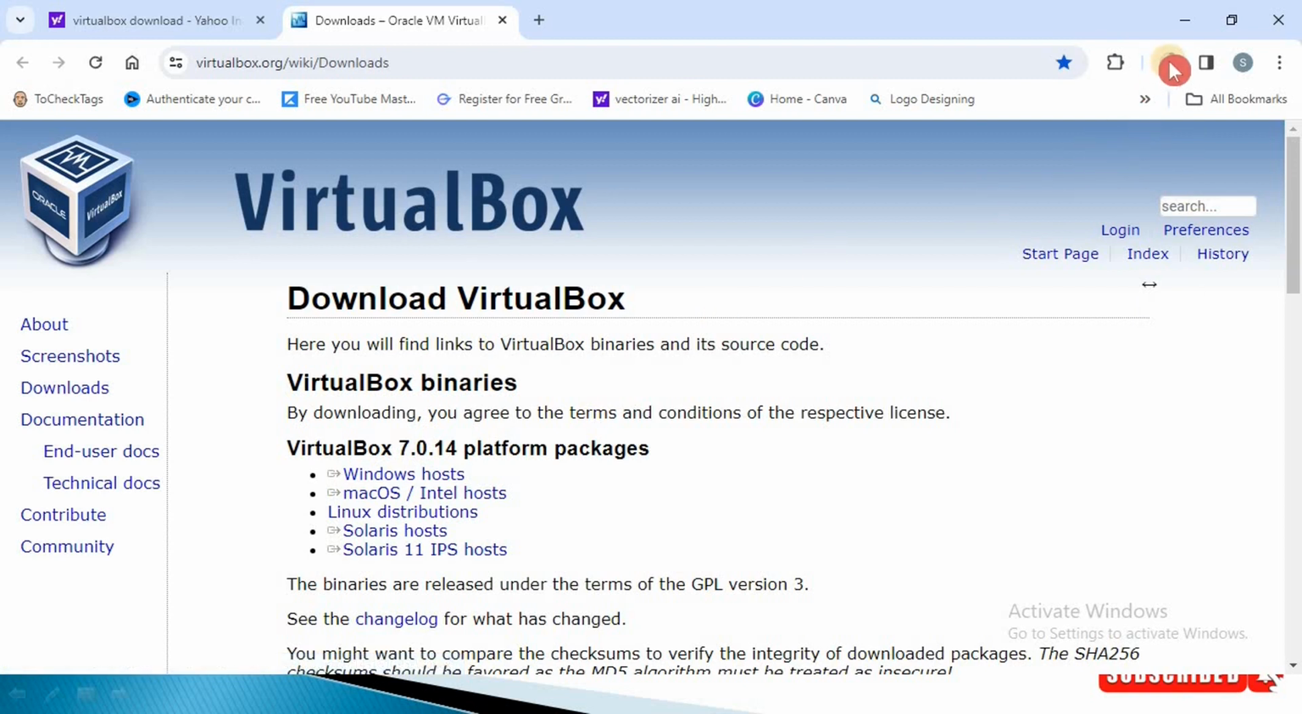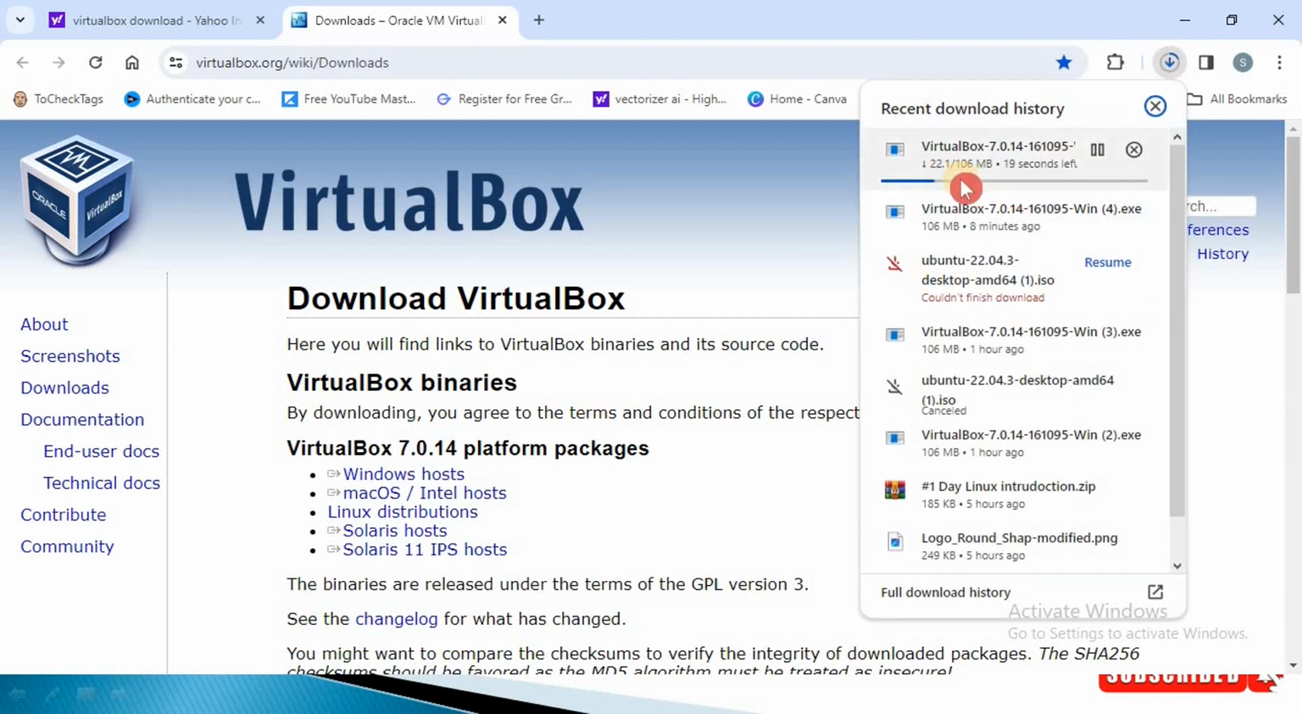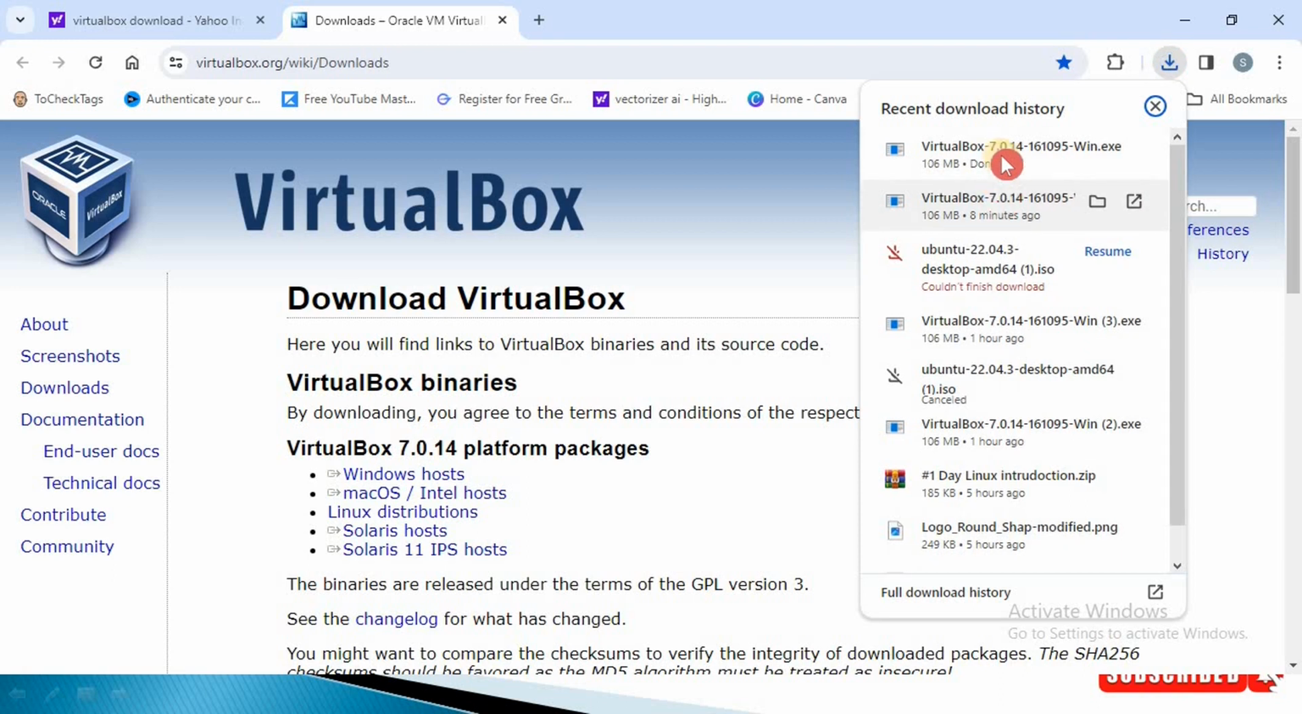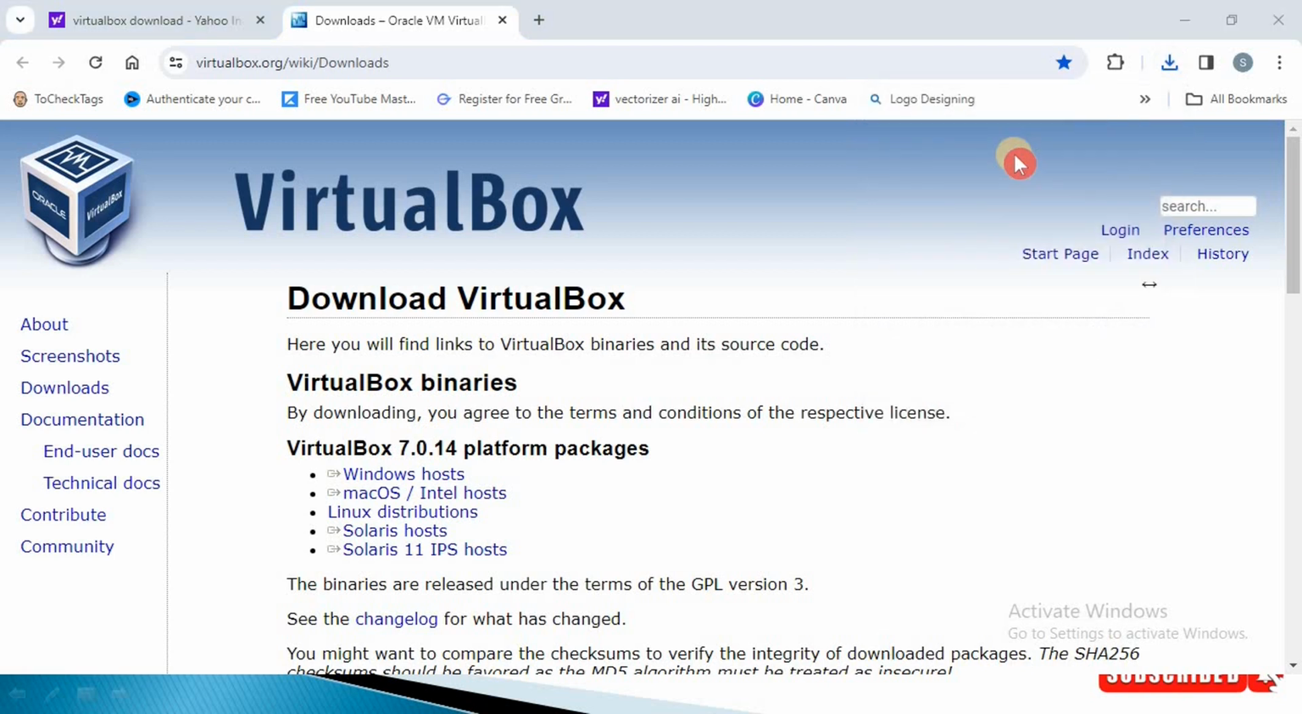The download begins here. It's a 106 MB file. Wait a few minutes and it will download your file. Okay, downloading VirtualBox is done. Just click on that downloaded file and say yes to install your VirtualBox.